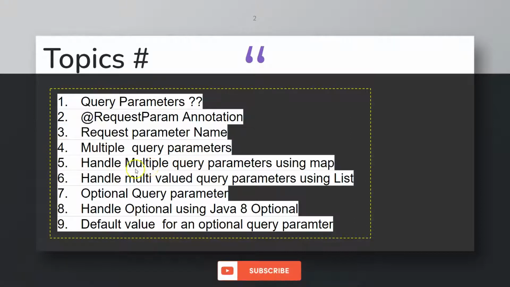Then we'll see how to handle multiple query parameters using Java Map. Then next we'll discuss how to handle multi-valued query parameters using Java List. Then we'll talk about optional query parameter. Then we'll see how we can handle optional query parameter by using Java 8 Optional class. In the end, we'll see how to define a default value for an optional query parameter. Alright guys.